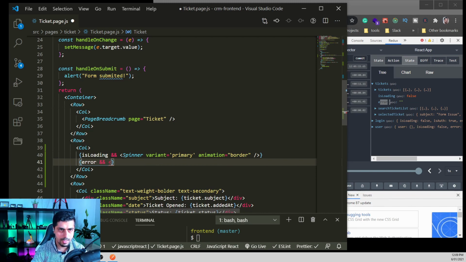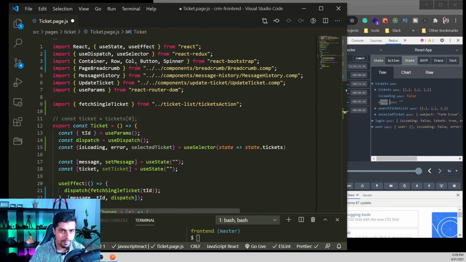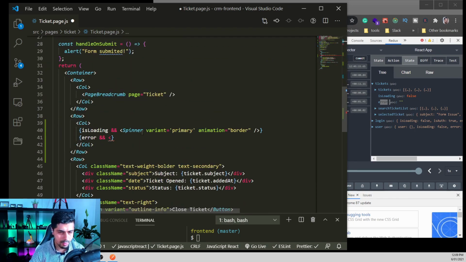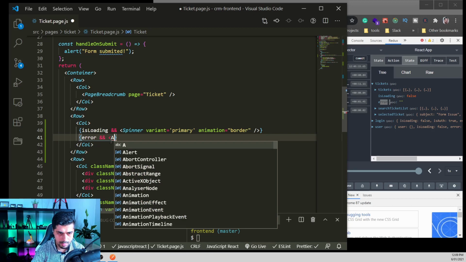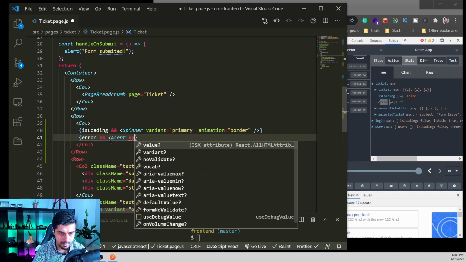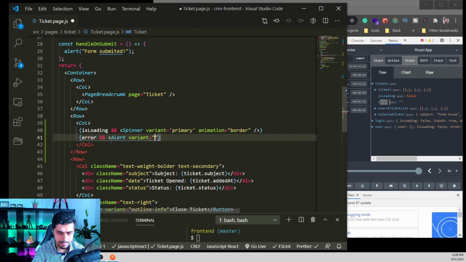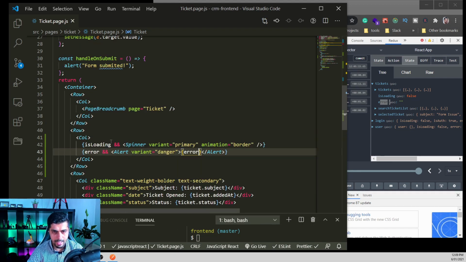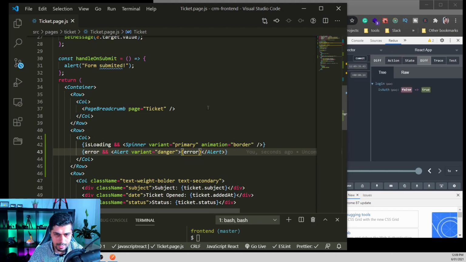We can do an alert. Let's import the alert as well from React Bootstrap. So say alert, variant, I'm going to say danger. Danger gives that red background, and just pass the error message inside the component. It's a child component, so just pass the error here and save that file. So it should work now.